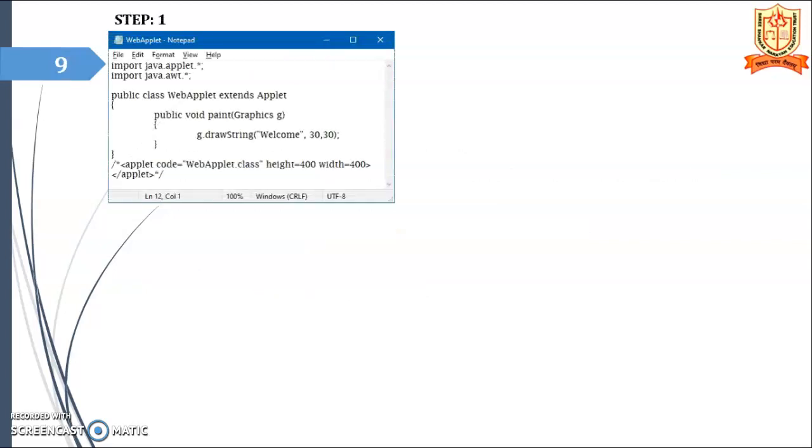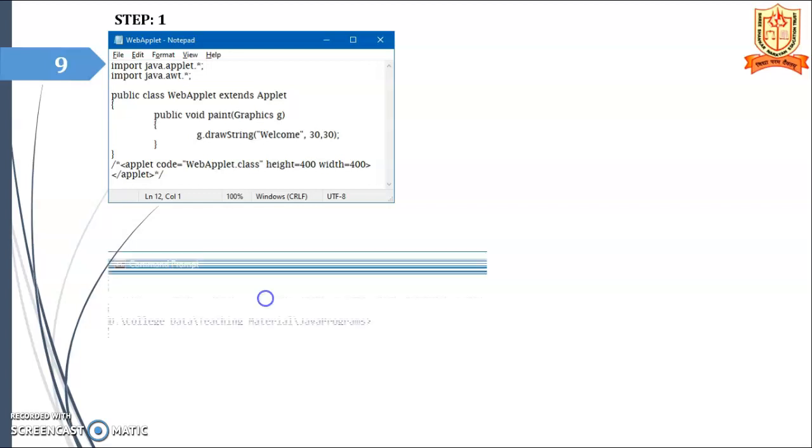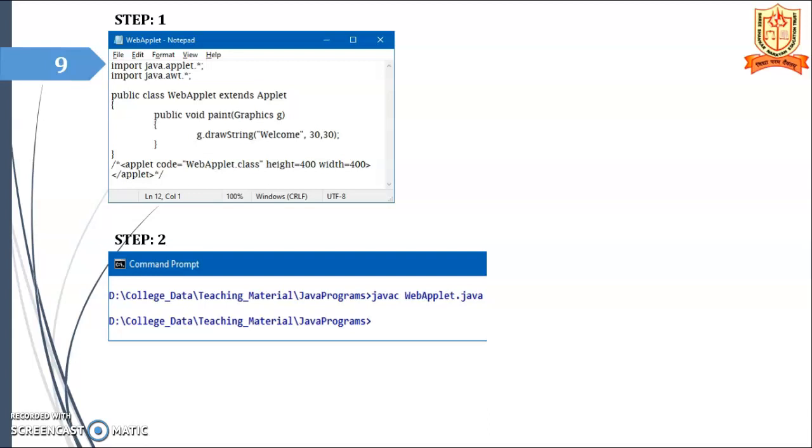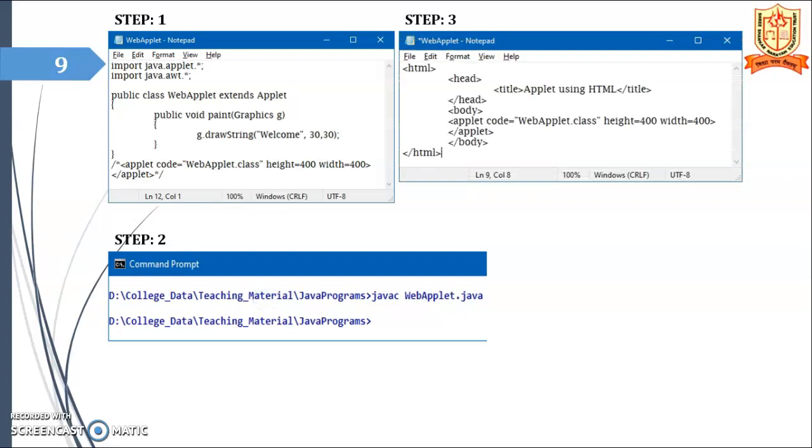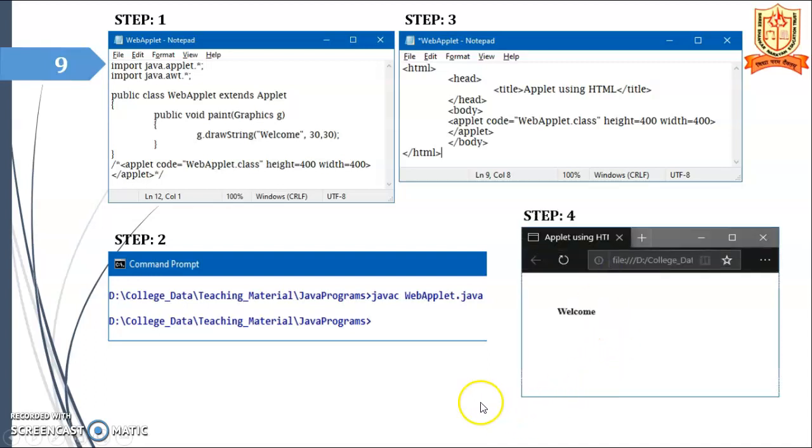So like step 1, this is a source file, webapplet. Here we have written code just to display a welcome. I will compile. If I don't get any errors, it means that I have written a correct program. Then step 3 is my HTML file. In the HTML file I have written this applet code. So when I run it from the browser, this code will help me display this particular data from the Java file into the browser. So when I open it in the browser, it looks something like this.